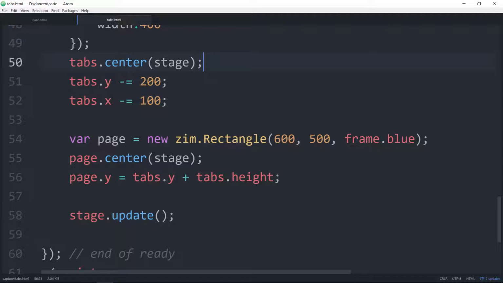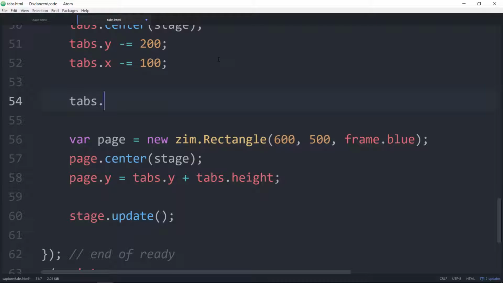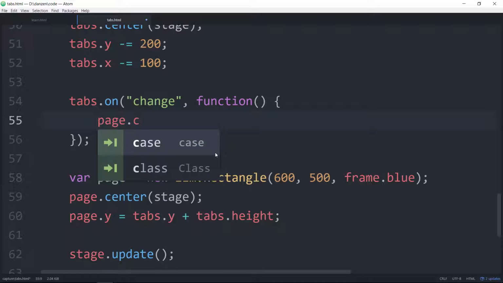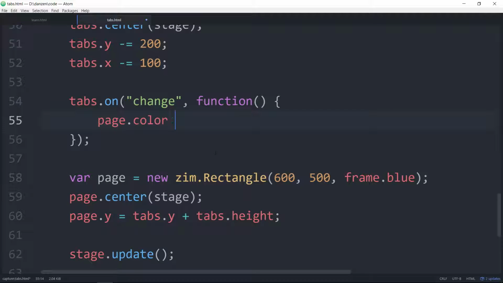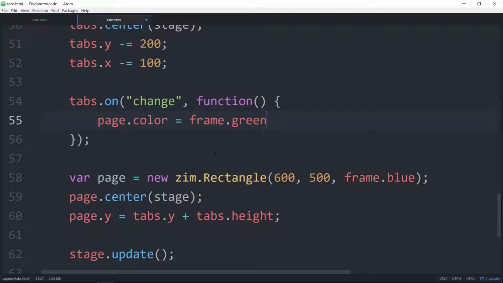What we'll do is we'll sort of fake it here. We'll say tabs.on, and we capture a change event. So no faking it here. That's what we do. And we go comma, a function like so. And now in here, we're going to change the color of the page. That would look something like page.color equals frame.green.